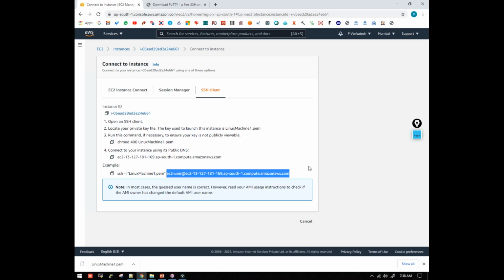Basically, in AWS, whatever instance you launch, in every EC2 instance you will have a default user called ec2-user. Using that ec2-user, you are going to log in to the Linux instance. So you have to copy from here to the end. Fine. So we have downloaded this PEM file, right?